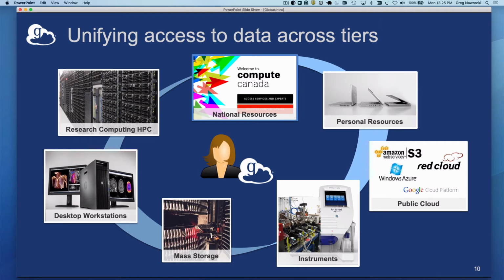Okay, so what does this mean? This means we want to make all different types of storage look like one thing, and that's a Globus collection. So whether it's cloud storage, whether it's POSIX-based storage, doesn't matter. Crazy object stores, doesn't matter.